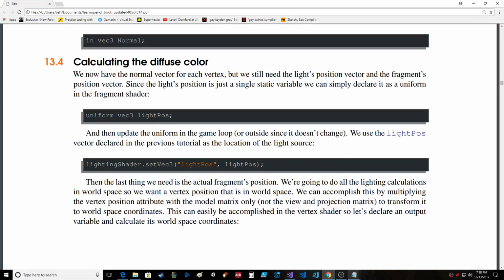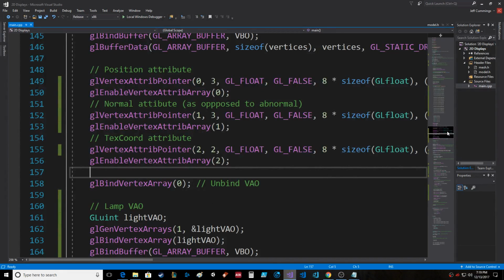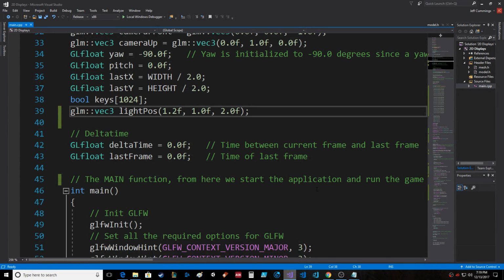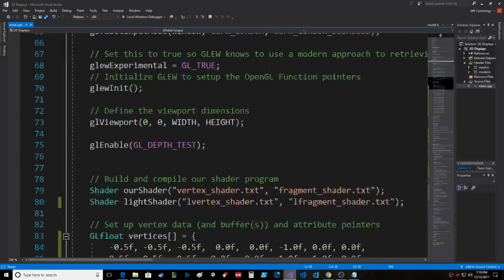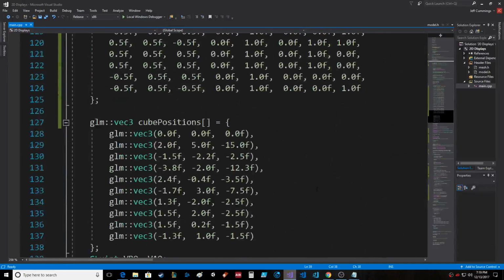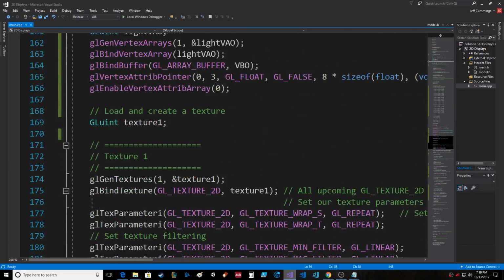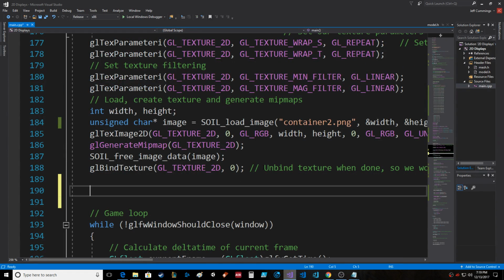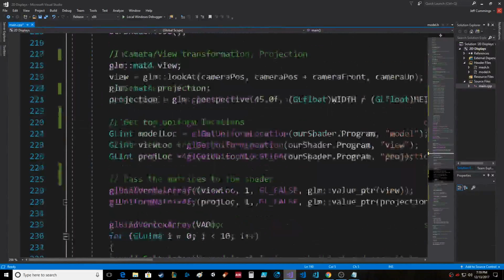We use the light position vector declared in the previous tutorial as the location of the light source. Lighting shader set vector 3. Yeah, it's using that fancy shader or lighting. Okay, so light position, which I declared as a global. They said global, I made it global. I made it global. So I'm going to do it right here in my init. Is everybody okay with that?